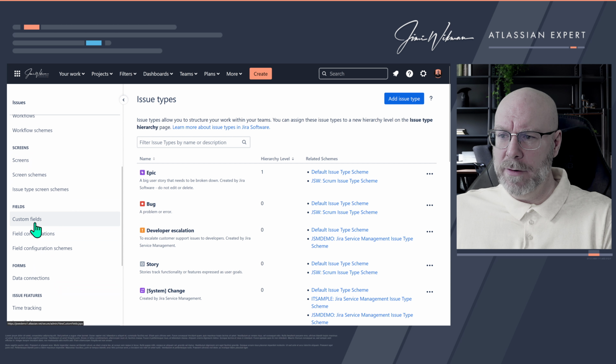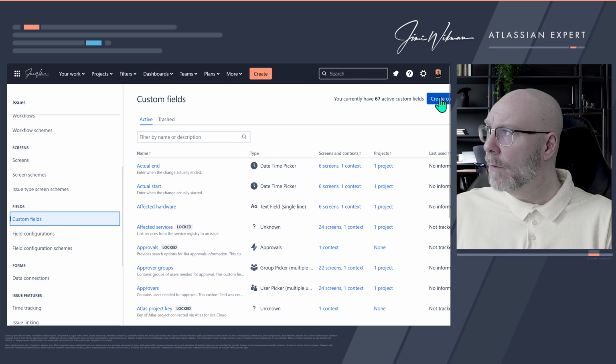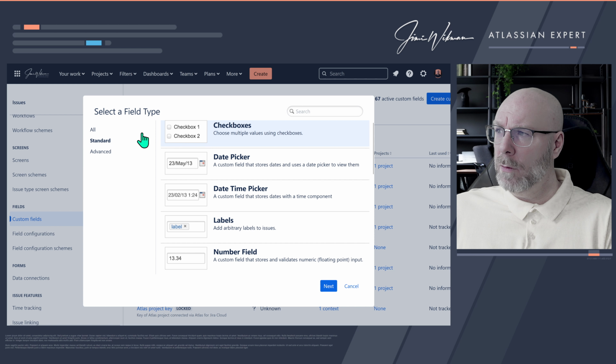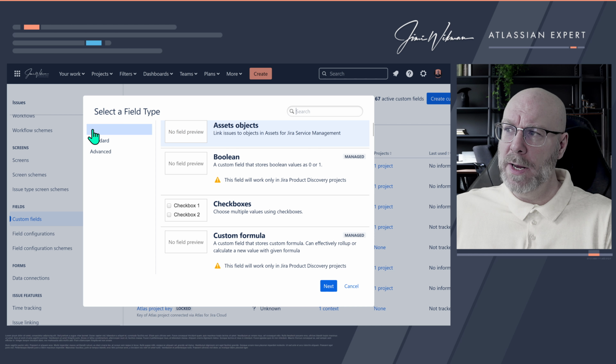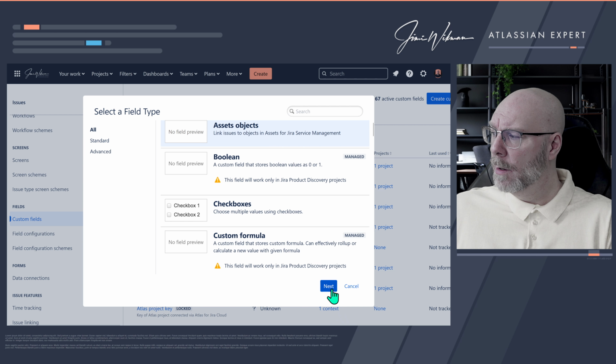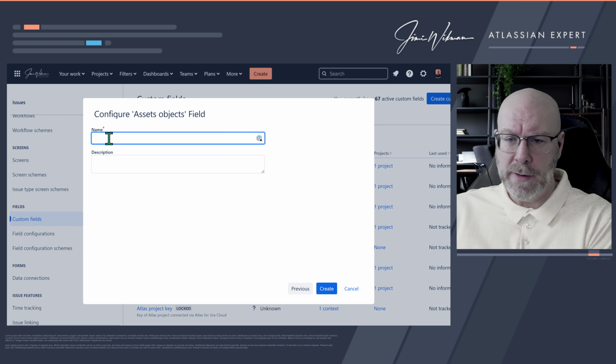Let's create a new custom field for this one. As always, if you want to create an asset field, you need to click on all, and then it will be at the top. Let's call this just employee's laptop. Normally you would of course enter a proper description so people know what this field is for. I'm too lazy to do that in this video, but always fill out the description so everyone knows what the field is about.